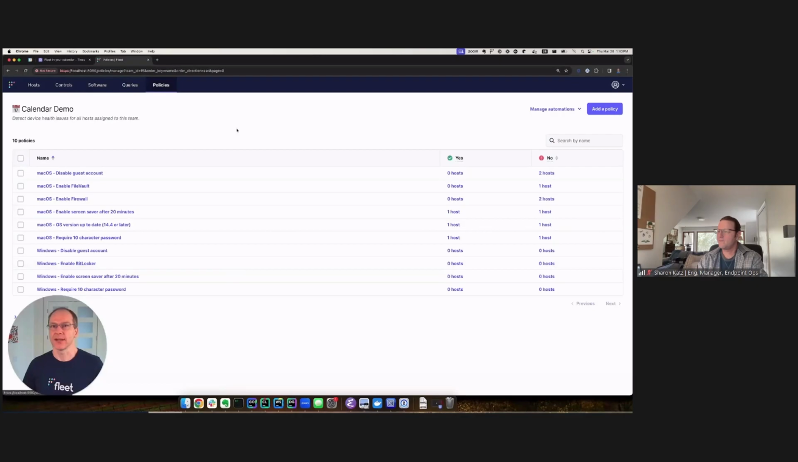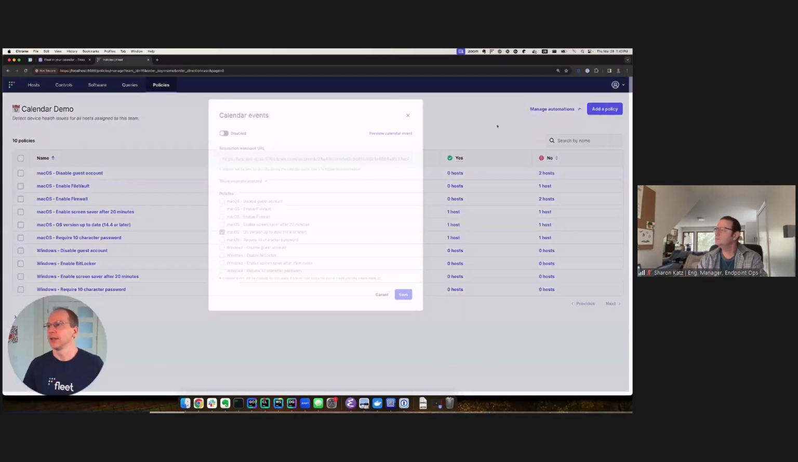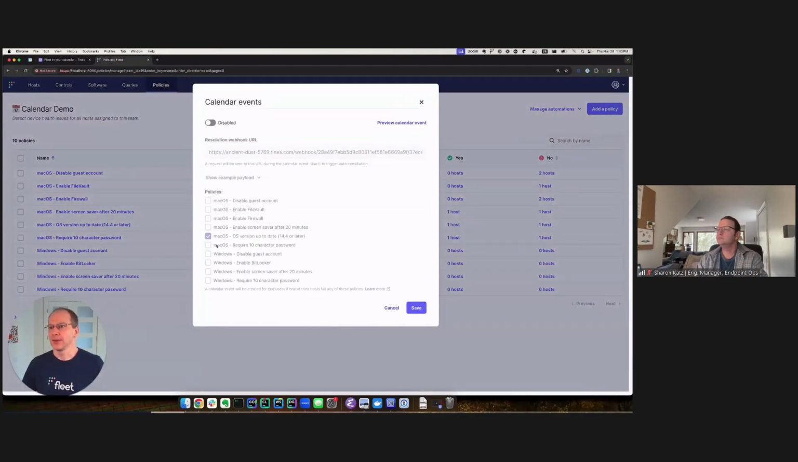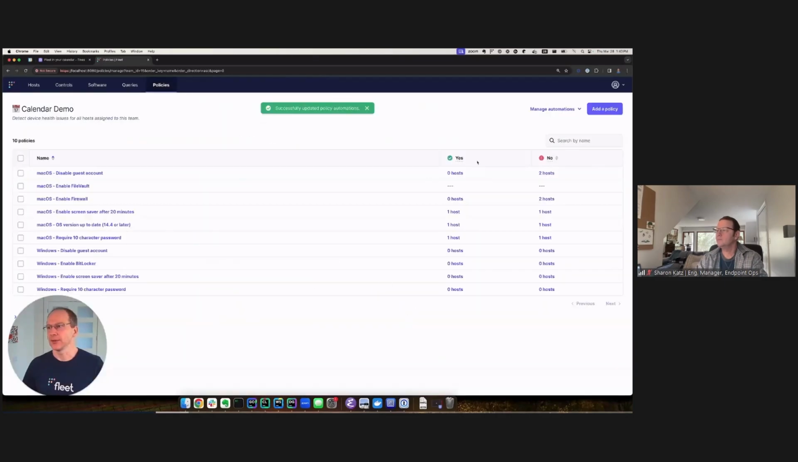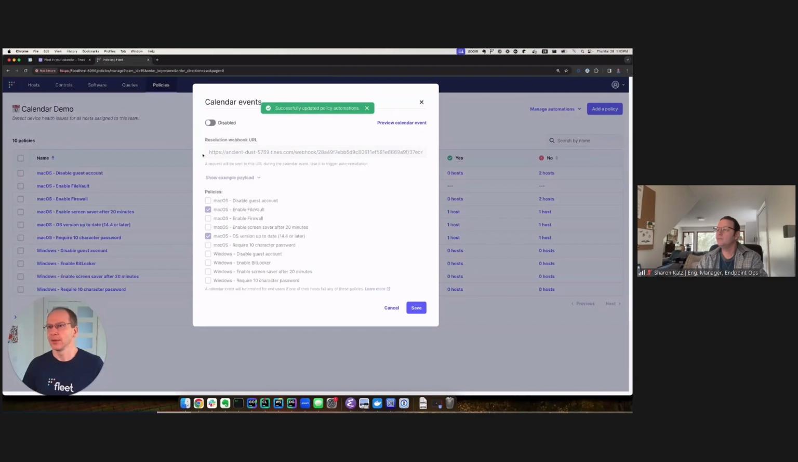So let's go back here. Here I have it disabled. I have only one. Let's just, for the sake of example, see, can we save this? Save. Okay, it's disabled, 2 are saved. So I'm just going to demonstrate how this is going to work in Fleet GitOps.